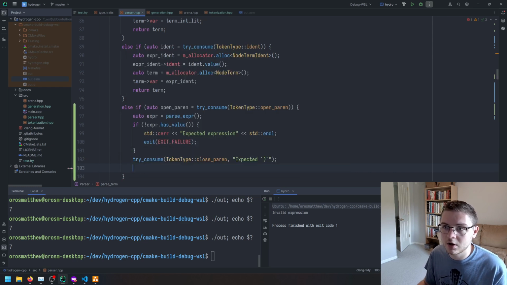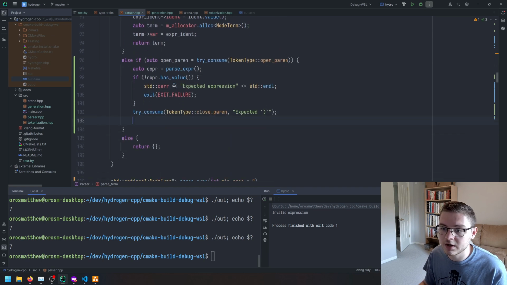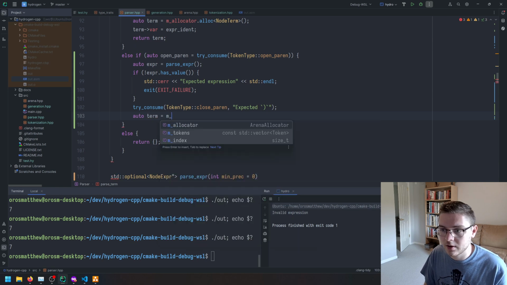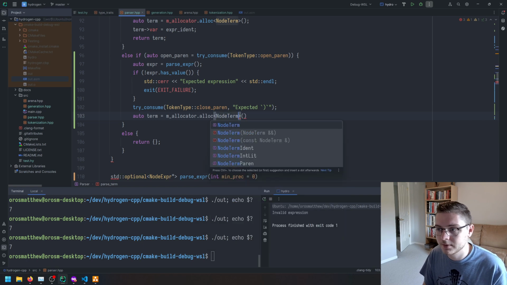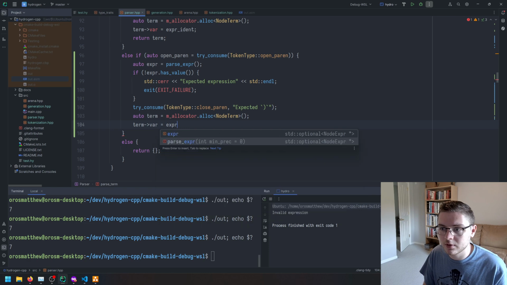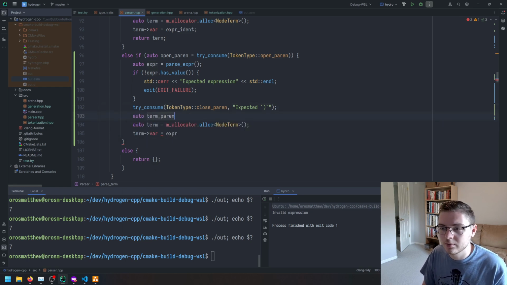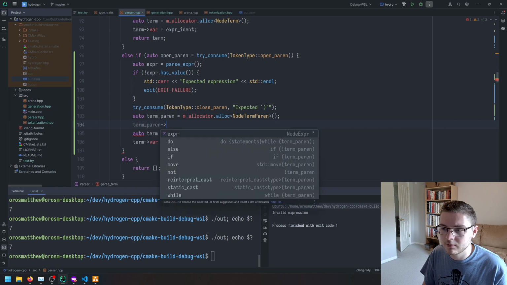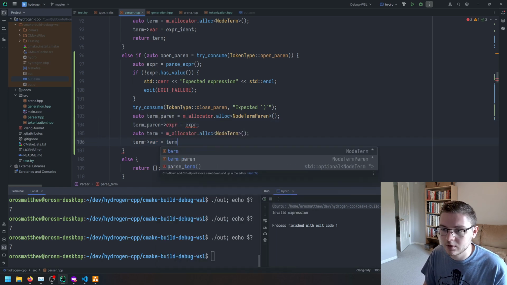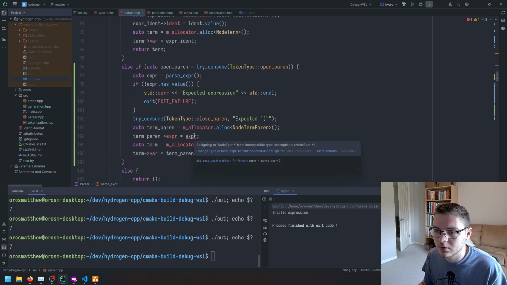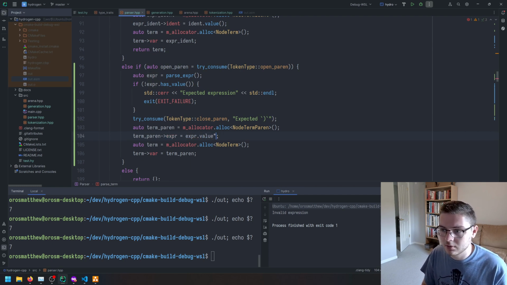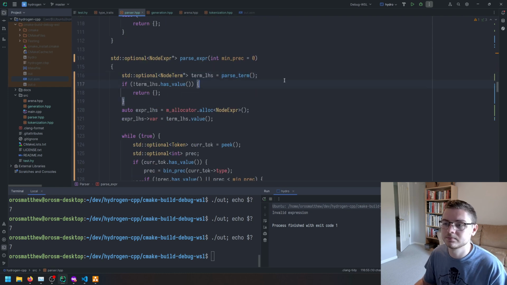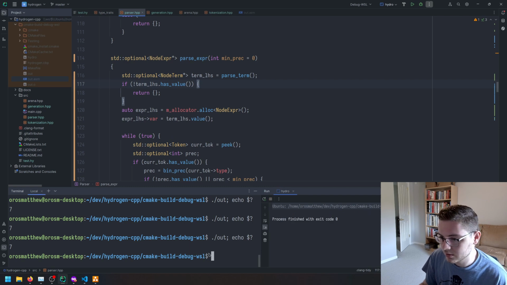And then term, we need to allocate a term. So we need auto term equals allocator allocate a node term. And then we need to do term var equals expression. Oh no, we need to actually do one of these. Allocator allocate node term paren, and then term paren expression equals the expression, and then equals term paren. And this needs to be dot value. And then we can go ahead and return the term. Okay. Is that better? We get 2.